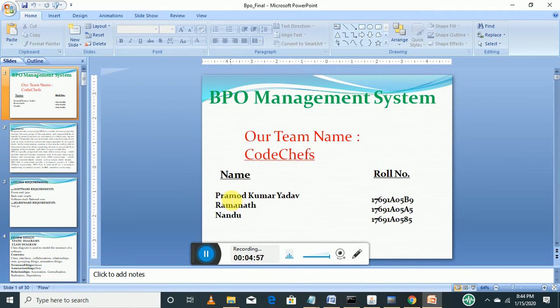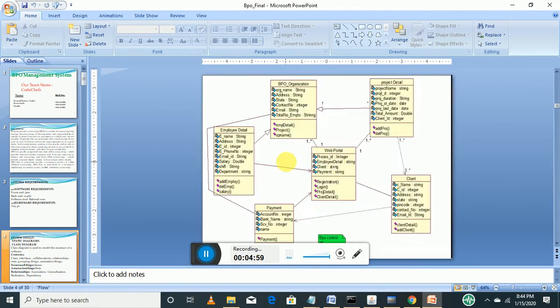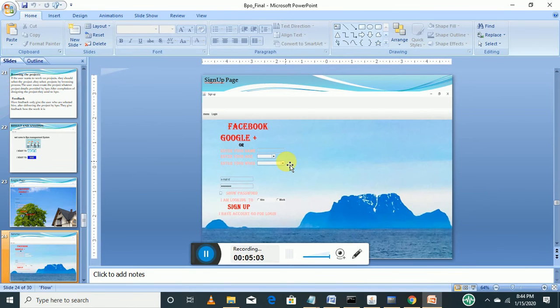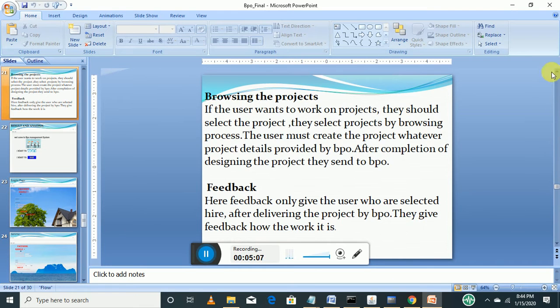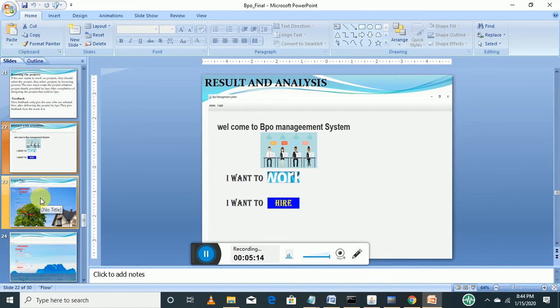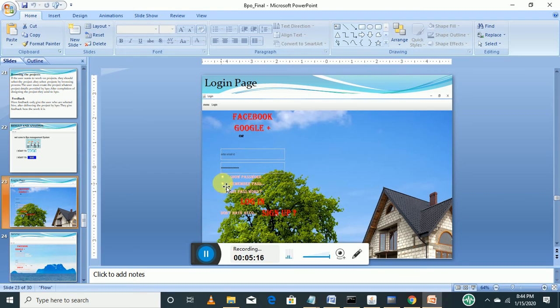They have given their team name and how they built it, all those things. You can find the pages here. See, you can see the pages. Let me show you the slides. First page, then the second page is the login page, and a show button will be there.